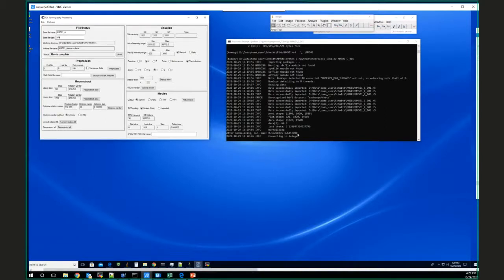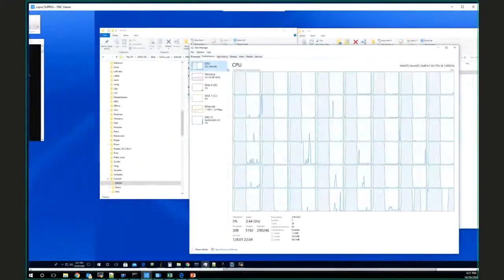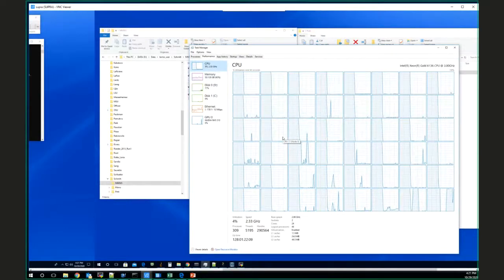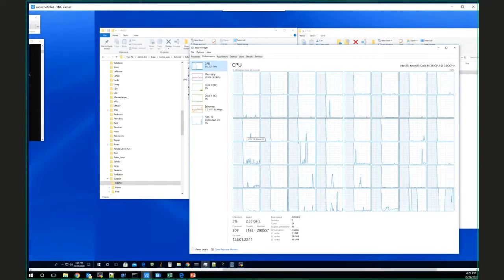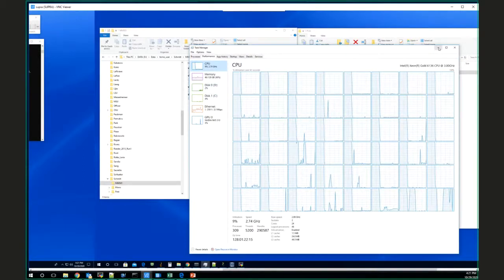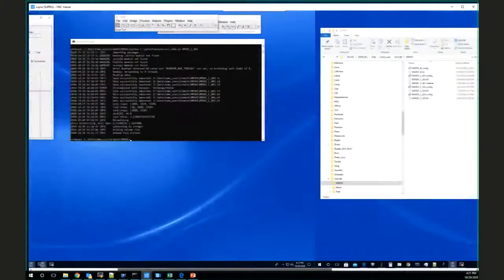And once it's done one, I could be pre-processing the second one while I'm reconstructing the first one. So I can overlap these operations to speed it up. This machine has got 128 gigs of memory and 48 cores and a super fast RAID solid state disk. So it's a good machine for processing.